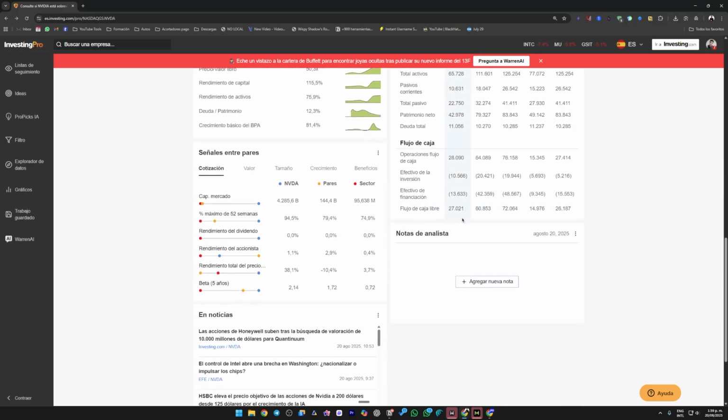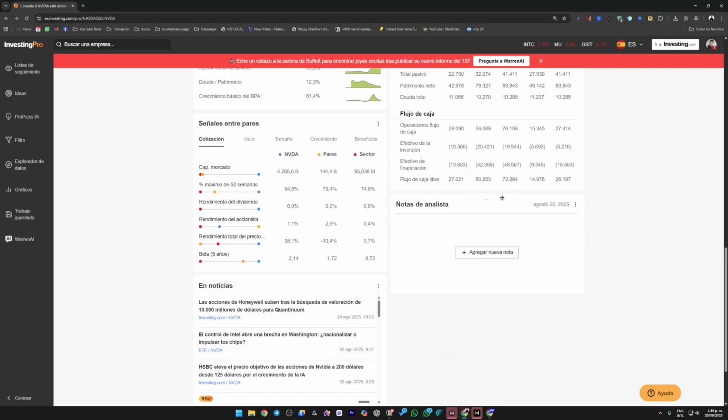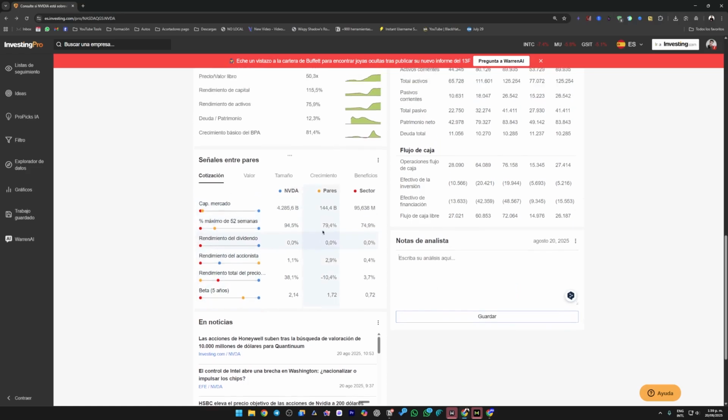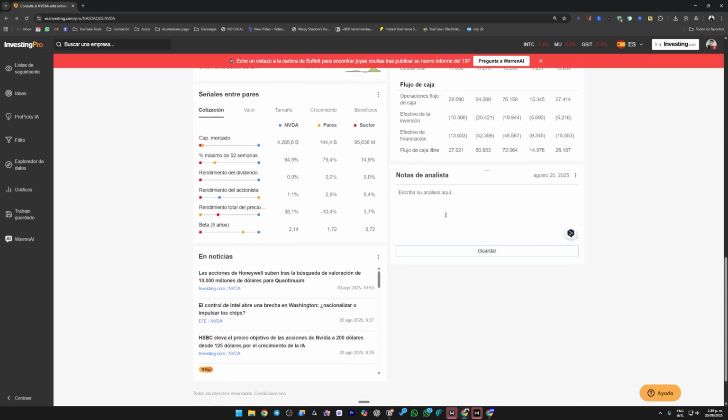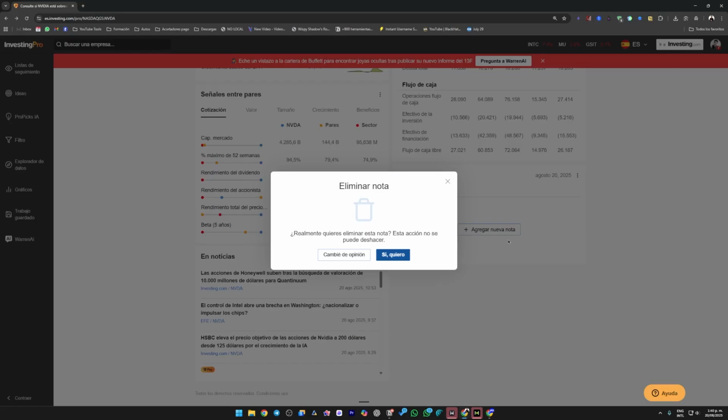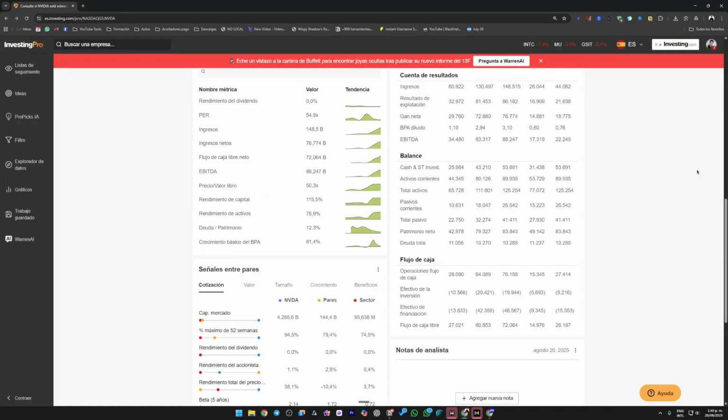Here we have analyst notes for you to jot down things in case you find insights. You simply write down certain things you found during your analysis. For example, if I start analyzing this stock and I like it, I note that I will return in 10 days to see how the analysis I did is going, and I simply save it. For example, I write A, and the note appears, and I can delete it if I want.